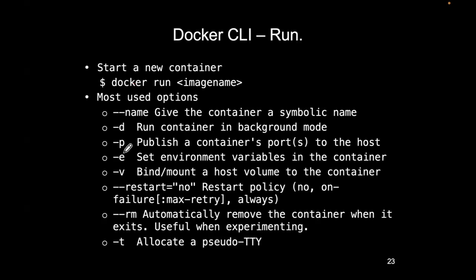The -e option is for when perhaps the image needs certain environment variables to be set, and the -e option allows us to do that. We'll see a lot of that being used in this week's lab. We didn't use it last week. The -v option, you actually did get a chance to use in the lab as well, but I'll come on to that in a second. And then there are some other ones as well, which can be useful.